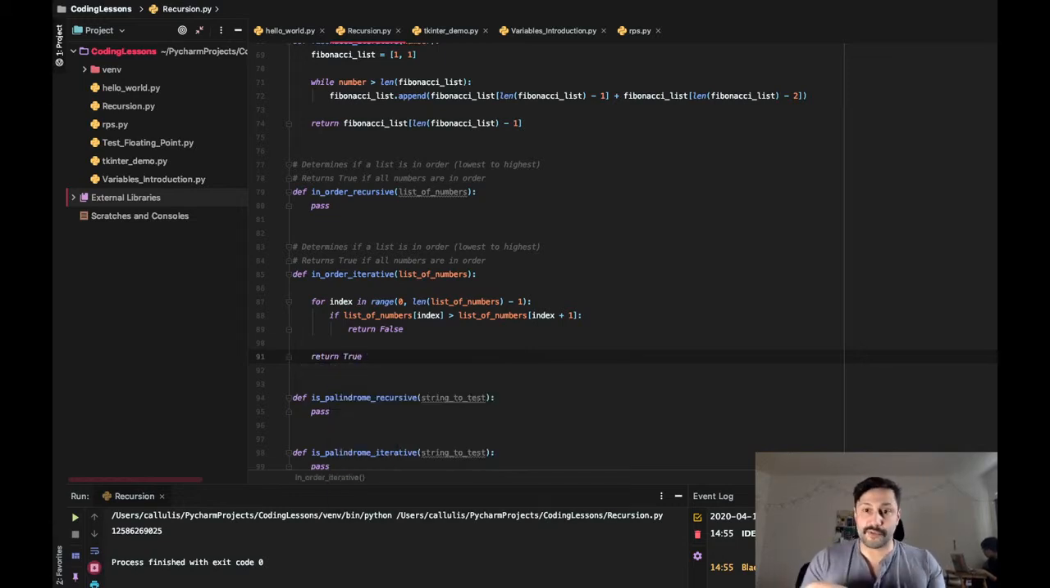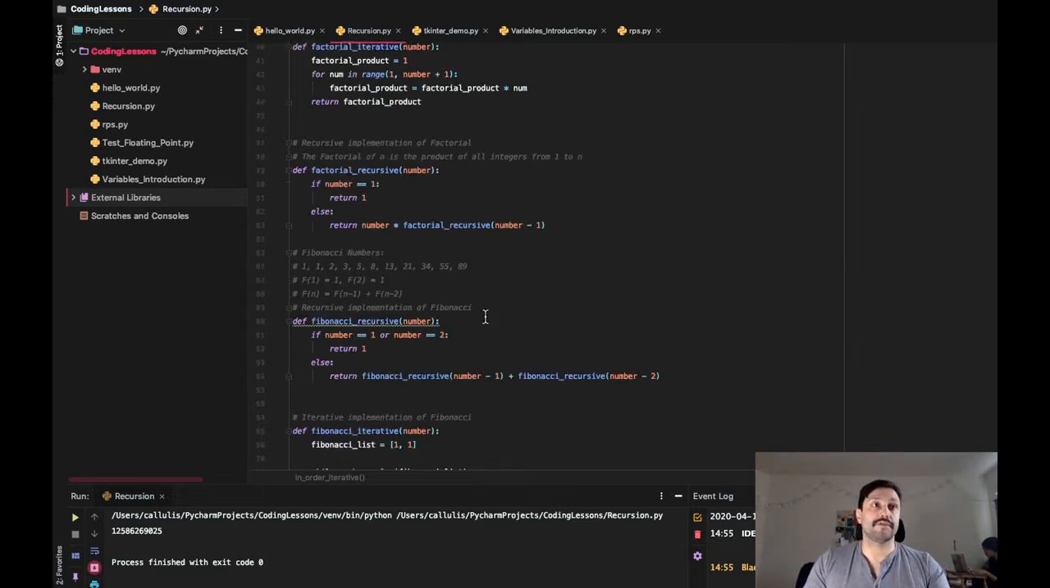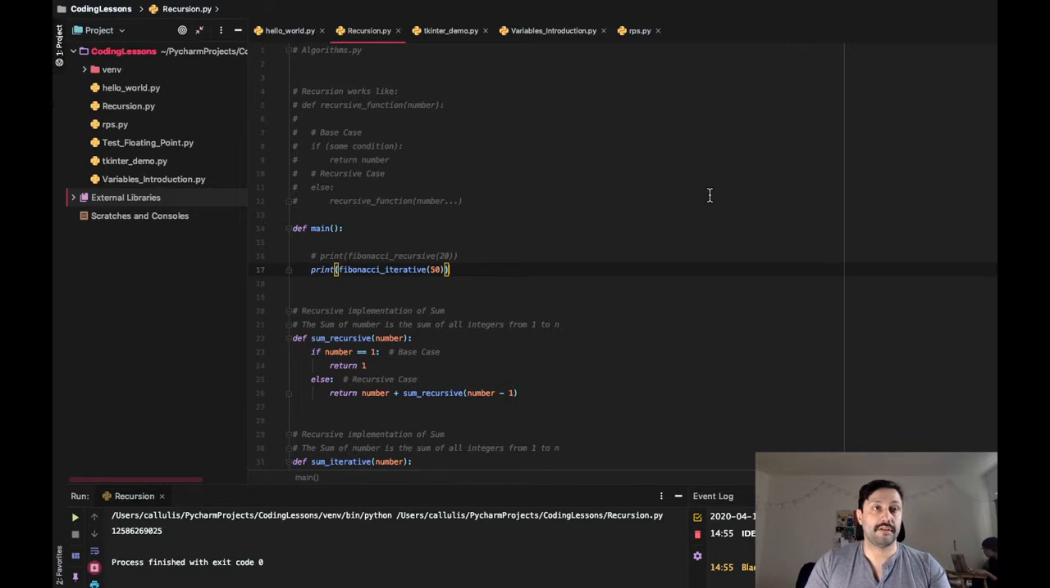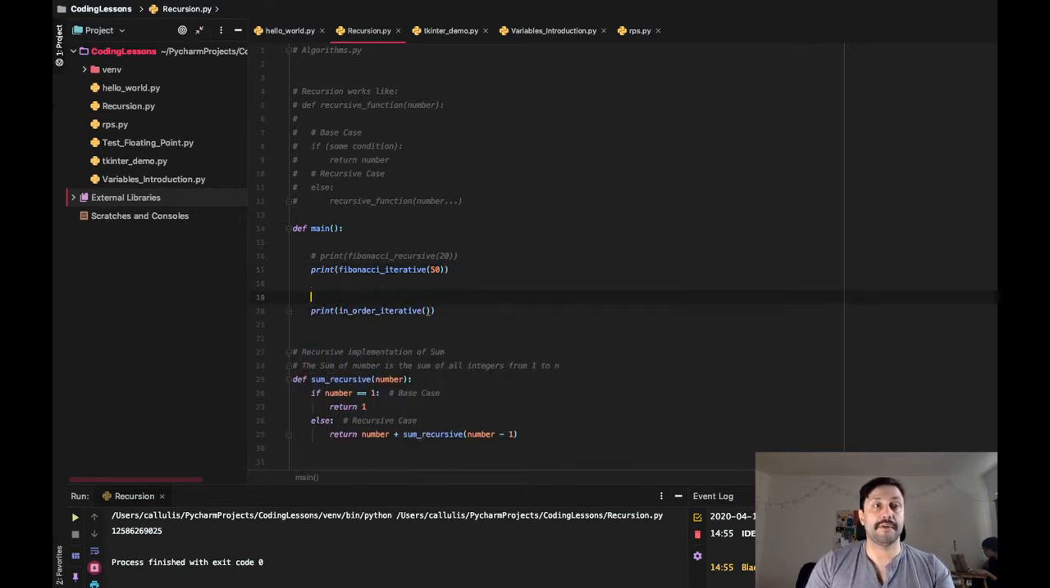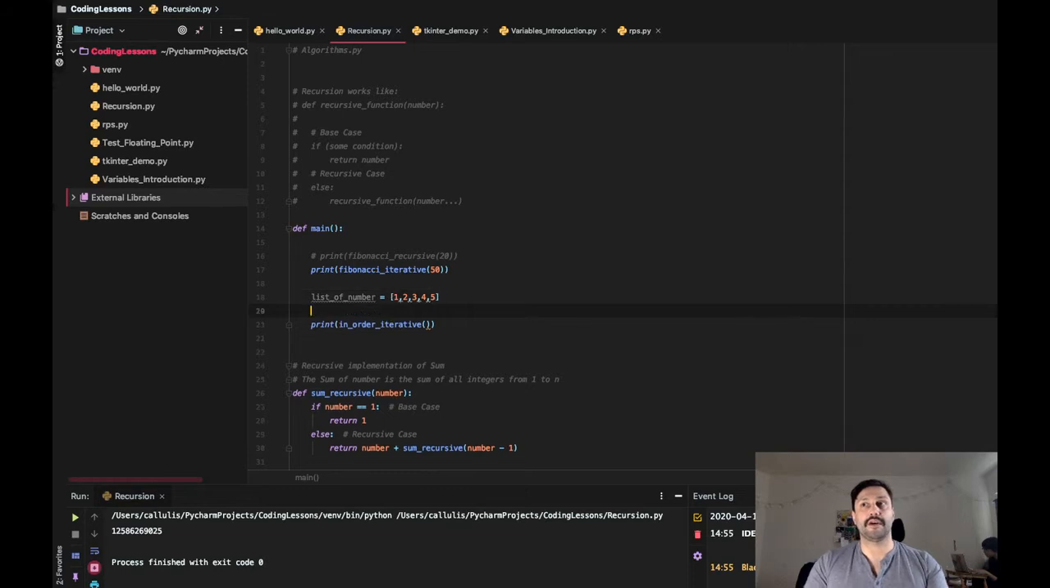So if we're iterating through the list and the next term is less than the current term, then we know that the list isn't in order, so we just return false. So do in order iterative, print in order iterative. I'll just make a list of numbers here. 1, 2, 3, 4, 5, and then I'll do another one that's not in order.